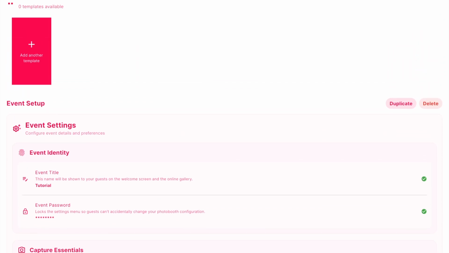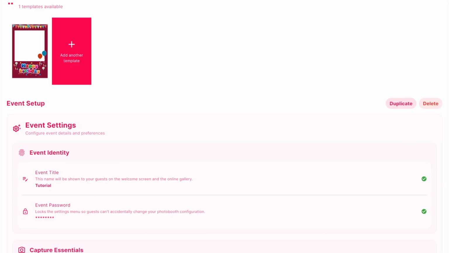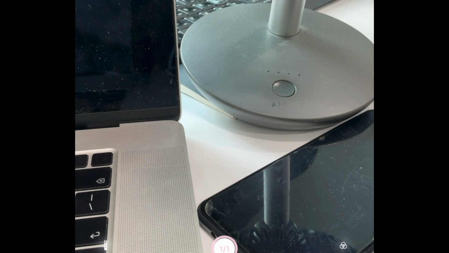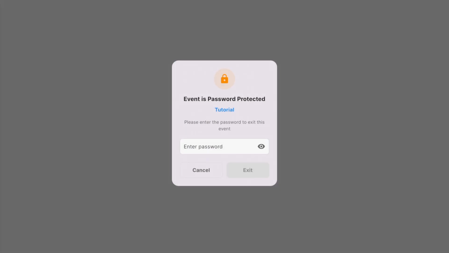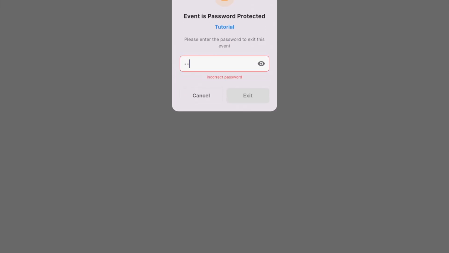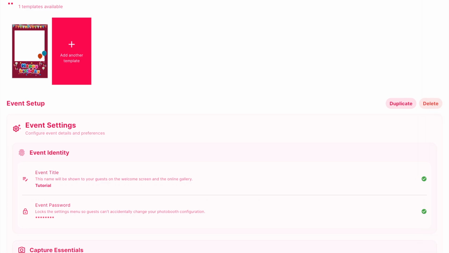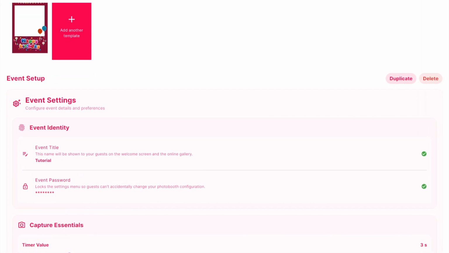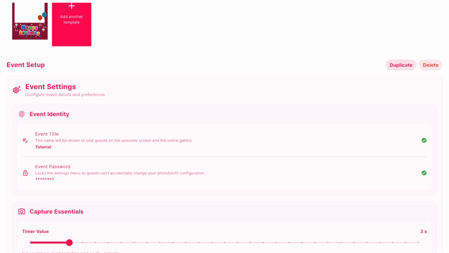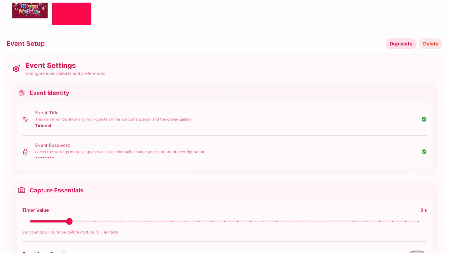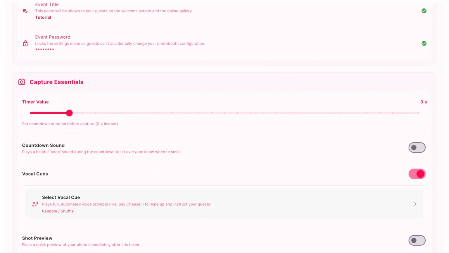Once you start an event, in order to exit the event, you or your guests will have to type the password. There we go. So the password is mainly to protect your session from exiting by someone else who's not in charge. All right, moving on, capture essentials.